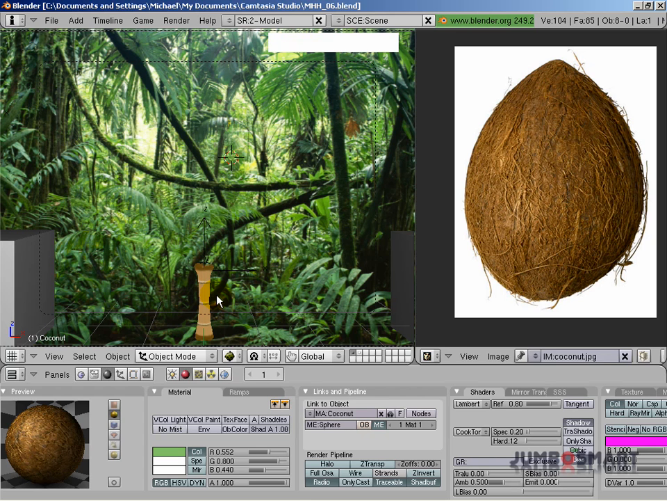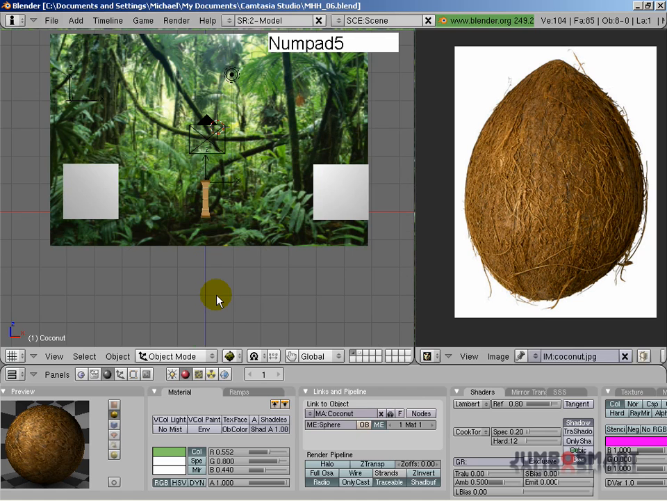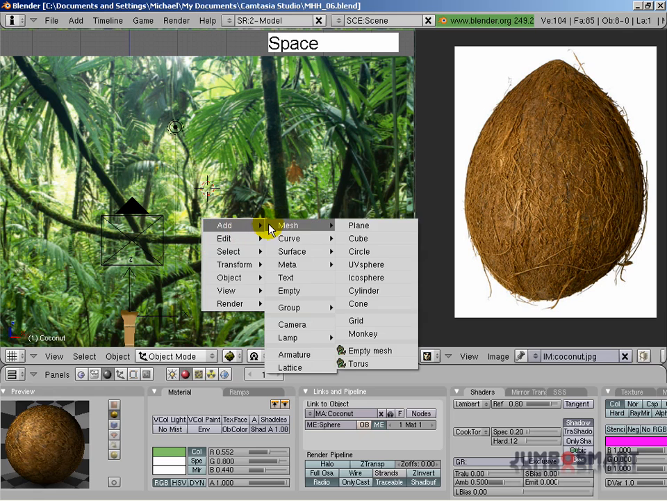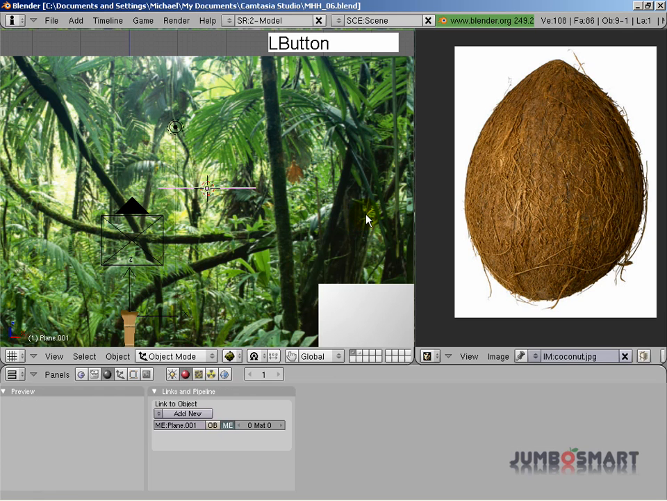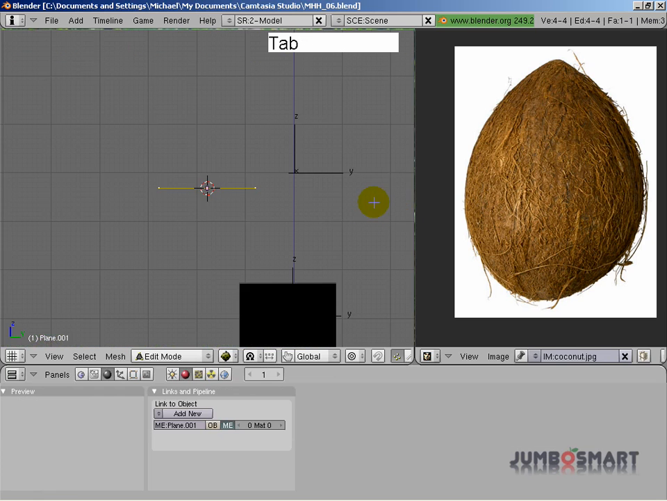Is it possible for us to add a scorekeeper of some kind, something that displays points? Yes, it is. Well, what do we need to do to make that happen? The first thing we need to do is set up an object which will display our text. So we're just going to start by adding a simple plane, and I'm going to reorient it so it's facing the camera.